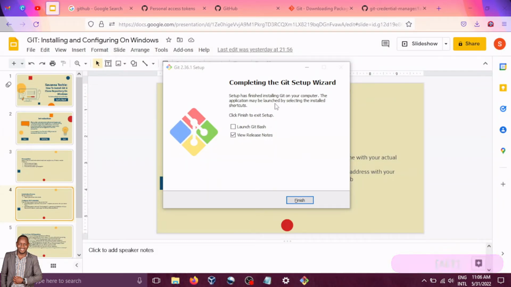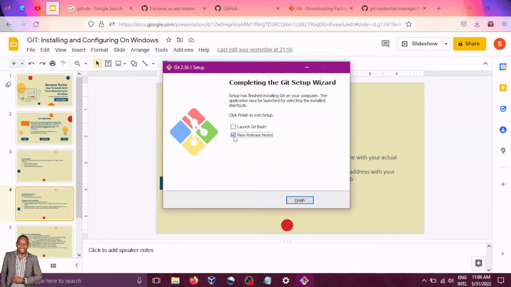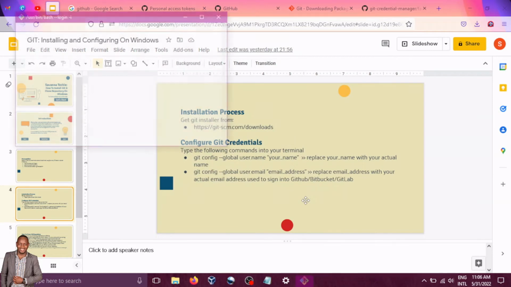So Git has finished installing on my machine. So I can launch the Git Bash. So I will uncheck this and then click that to launch the Git Bash.